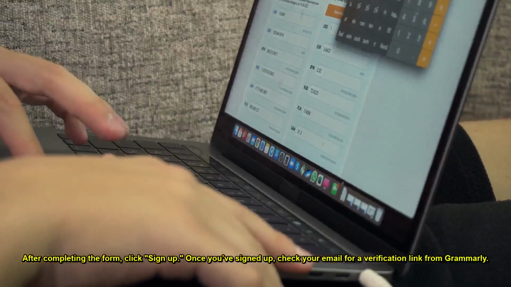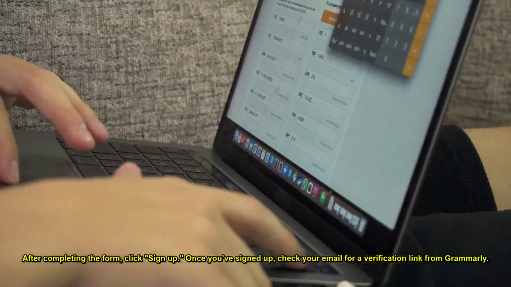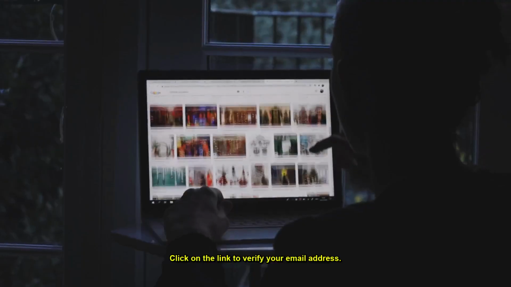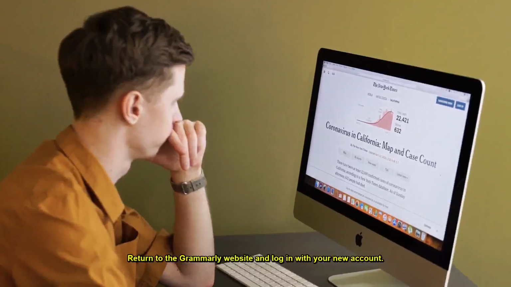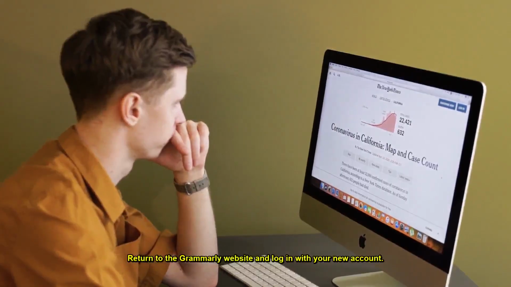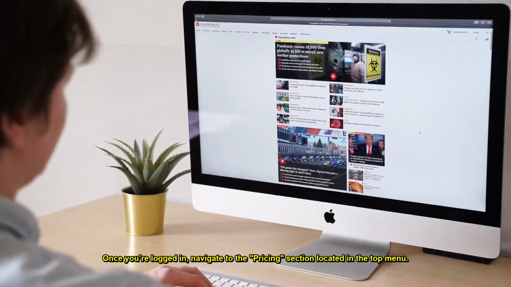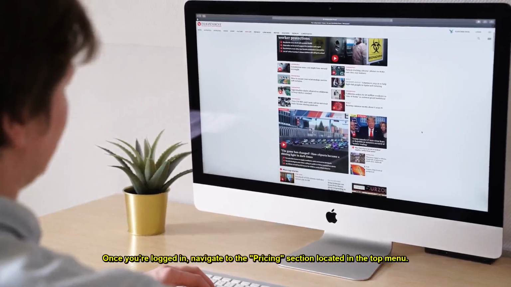Once you've signed up, check your email for a verification link from Grammarly. Click on the link to verify your email address. Return to the Grammarly website and log in with your new account. Once you're logged in, navigate to the pricing section located in the top menu.